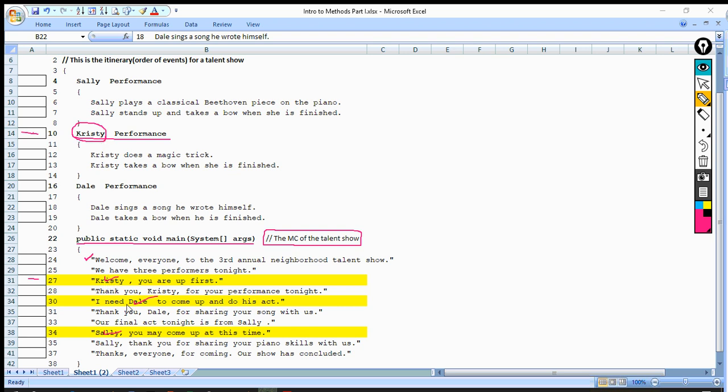And then the same thing with Dale. After line 30, it says Dale, you can come up. So logically, you're not going to go to Sally performance. You're going to go to Dale's performance and right up here. And so that's the key. It contains the name of the performer who was called to perform.